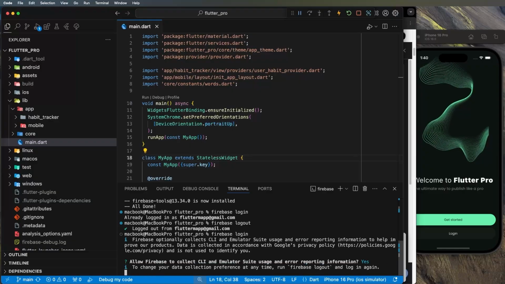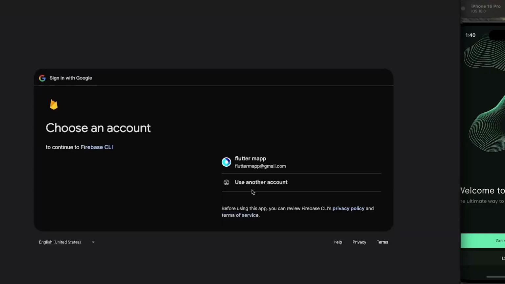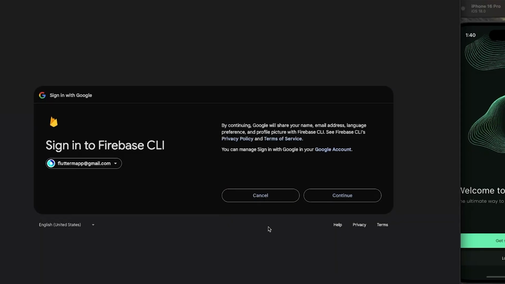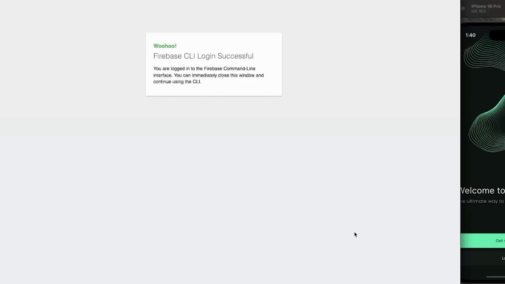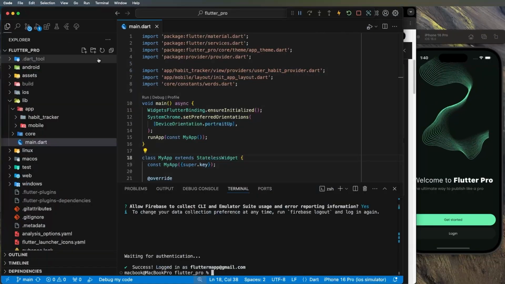First, you need to say yes, and then you will open a new tab. From there, you will select your Google account and you will press continue. Then you click allow. Perfect. So you have connected Firebase CLI and now you should be logged in. So let's go back inside the terminal so you can see that we have successfully logged in. All right, so easy peasy lemon squeezy.